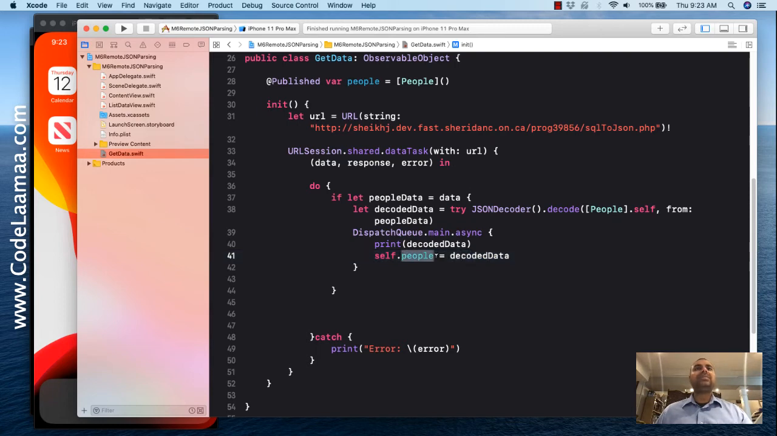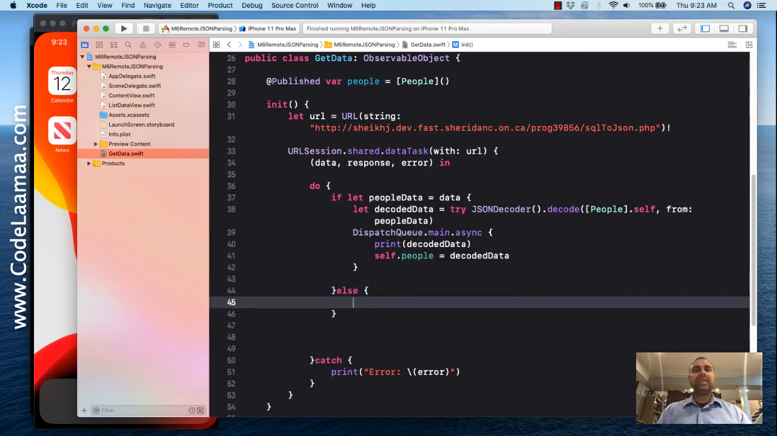Now that people has been updated, people is a published variable. Any view that uses it, which in a moment will be a list, will basically refresh and repaint. Okay. And there's one last thing we have to do. Well, a couple of things we have to do. We had an if let here. Let's complete our if let by having an else and just saying print no data, just for debug purposes.